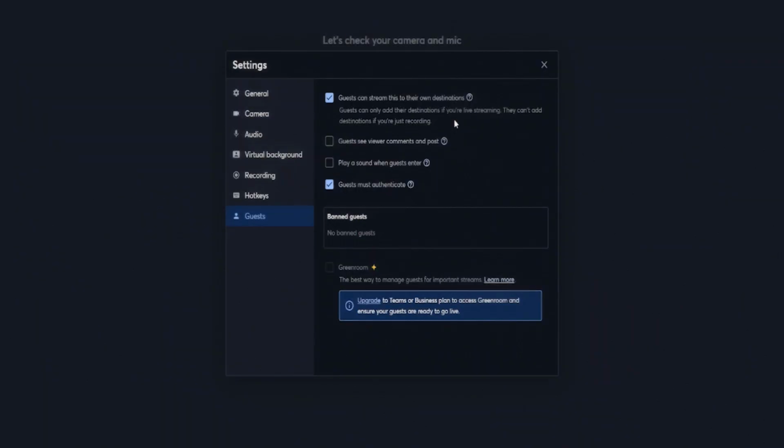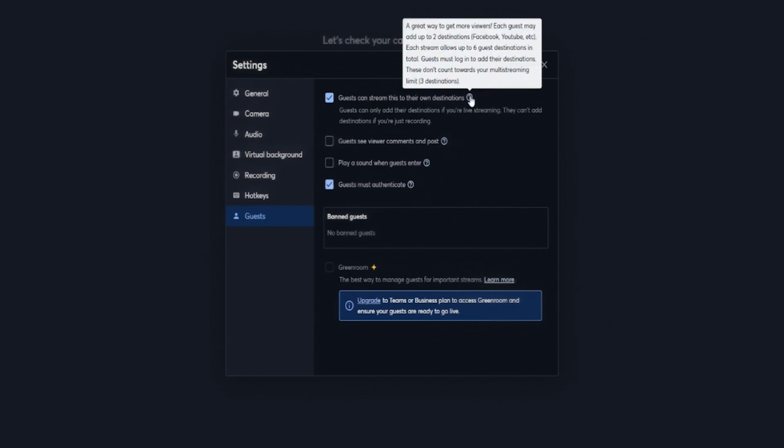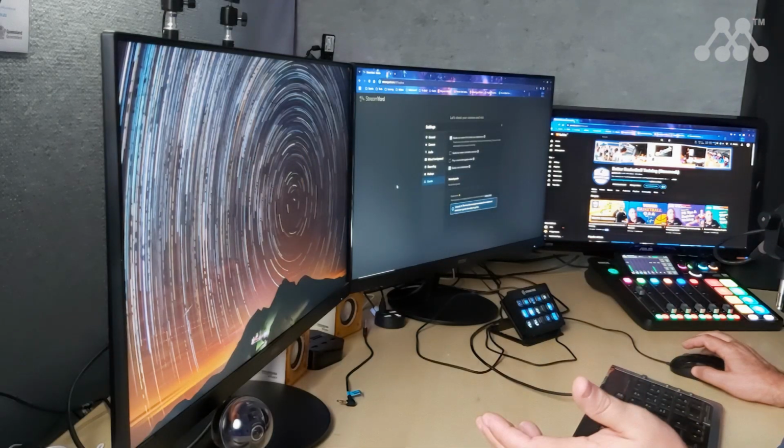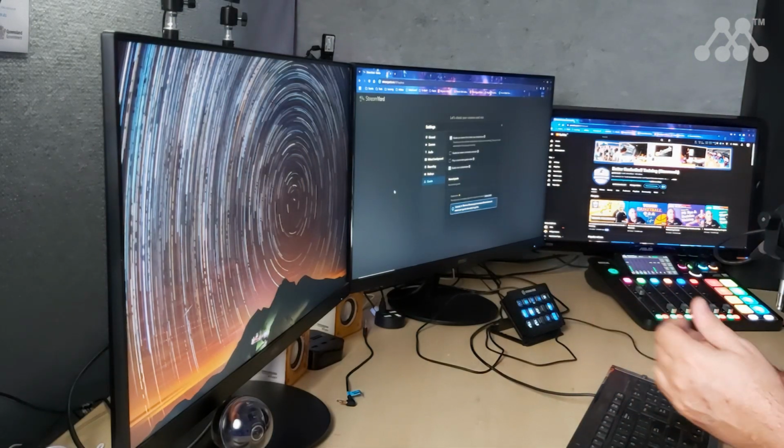And as you can see, it allows them to add, I think it's up to 2 destinations. I just checked that. I think it's 2 destinations. Yes, Facebook, YouTube, etc. It also says that you can allow up to 6 guests destinations in total. So if you have 6 guests, they could all be sharing it to their YouTube channel at the same time, or Facebook, or one of those, or both potentially. So if you think about the power of the audience reach that you potentially get from just enabling that feature on a higher end package, then it makes live streaming and recording those lives on multiple platforms worth doing.